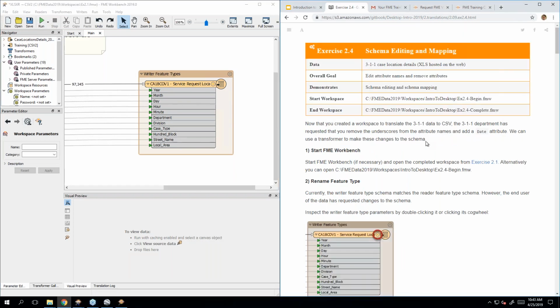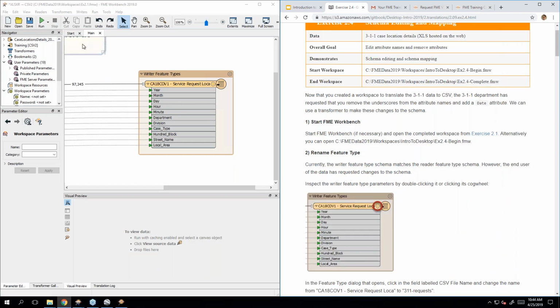So let's look at schema editing and mapping here in exercise 2.4. I will chat out a link to that. Again, if you're behind, go ahead and open up the starting workspace here at that path, and that will catch you up to where we are currently.